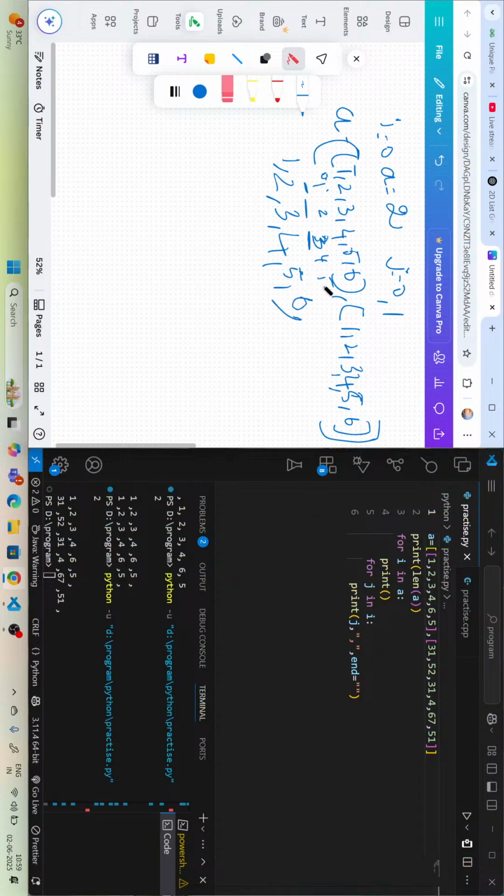After this loop, now j will become 0, 1, 2, 3, 4, 5, 6. The 6 is not in i, so the loop will end and now it will increment i equal to 1. Now i equal to 1 and a is equal to 2. The length of a is 2. So it will check whether 1 is less than the length of a or not. Yes, we have 1. This is 0, this is 1. This is the 0th array, this is the 1st array.